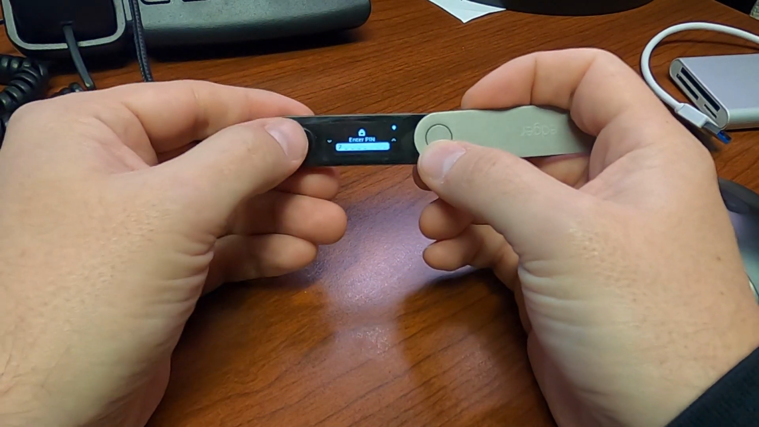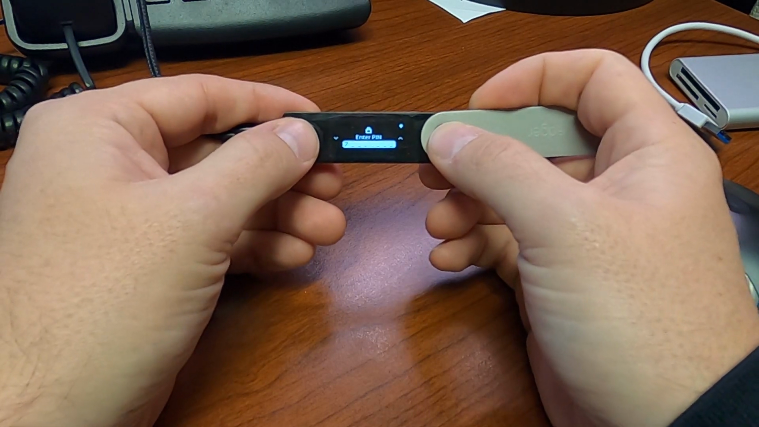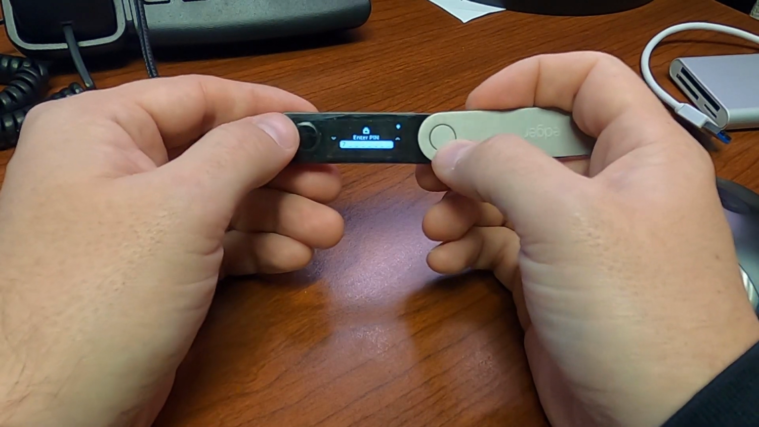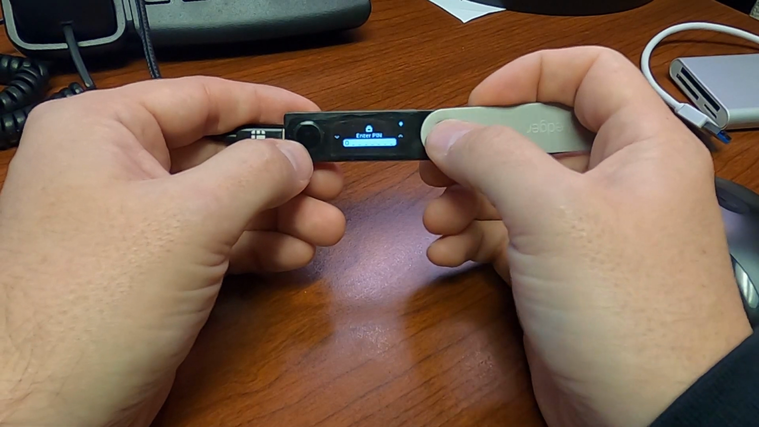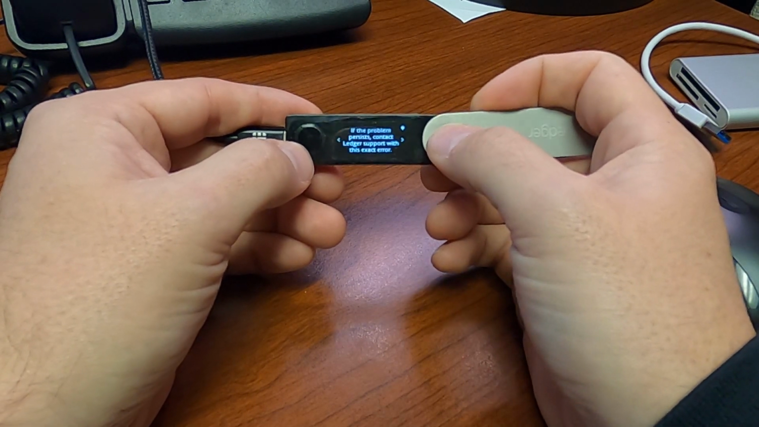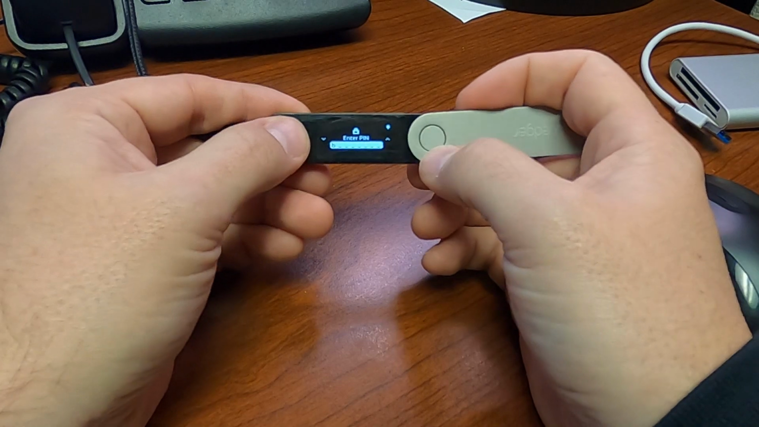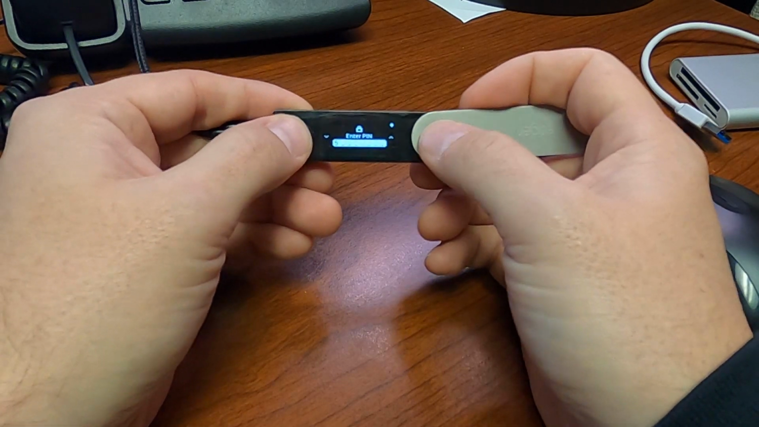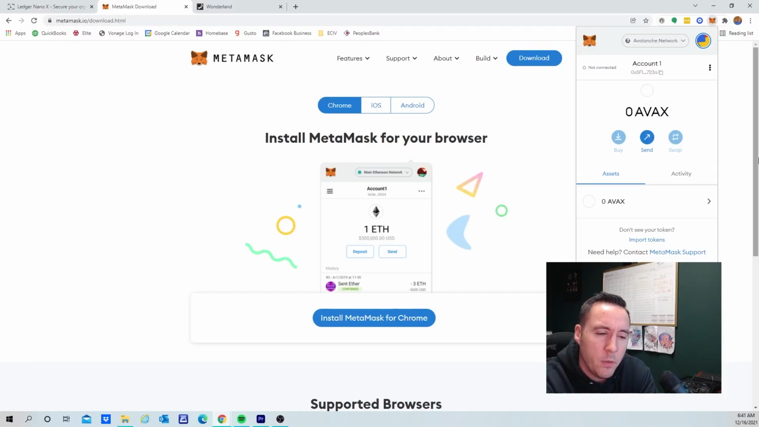It's going to pop up and ask you to put in your password. You can set it between a 4 and 8 digit password. If you click the button on the right, it moves the numbers up. If you click the button on the left, it moves them down. So let's go ahead and put in my password. We're going to do this off camera.